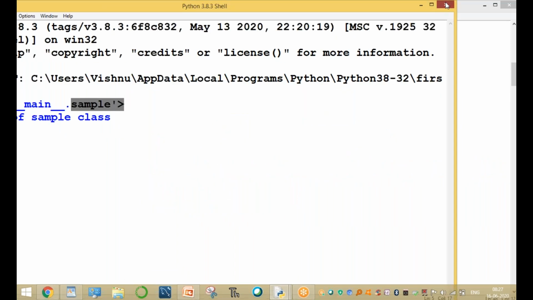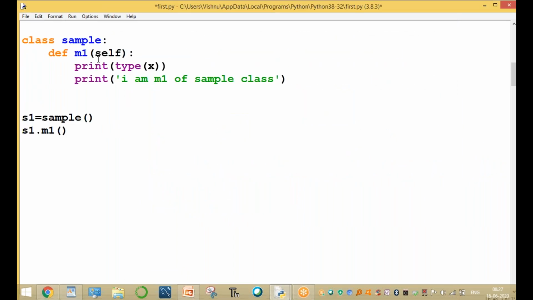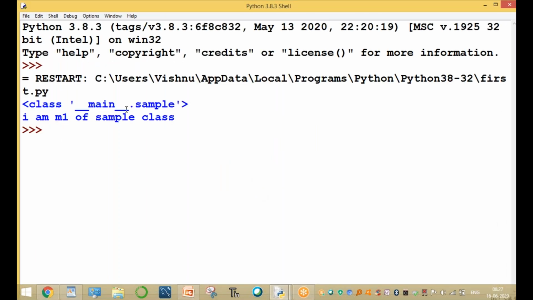For example, assume that, please wait one minute. We are using the self only. What is the type of self? Any name, not only x. It is a main class.